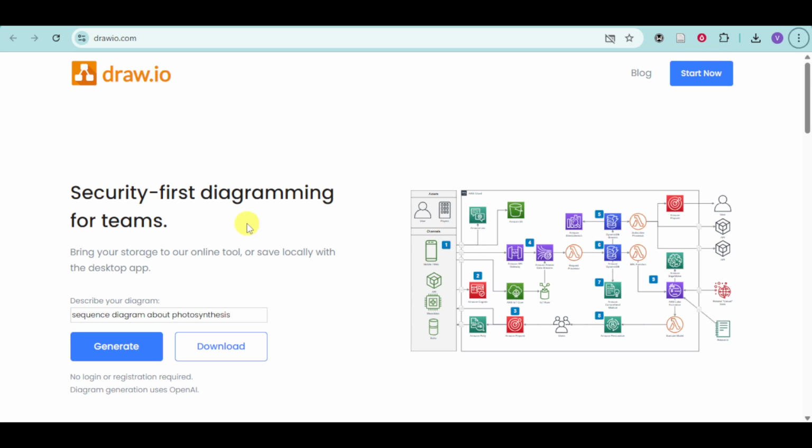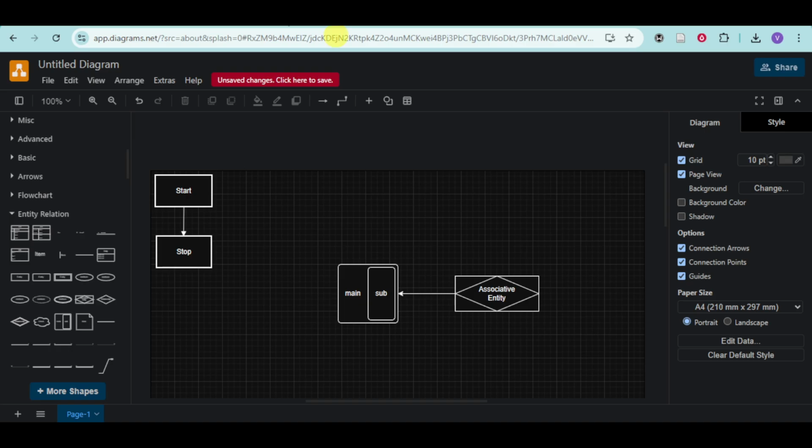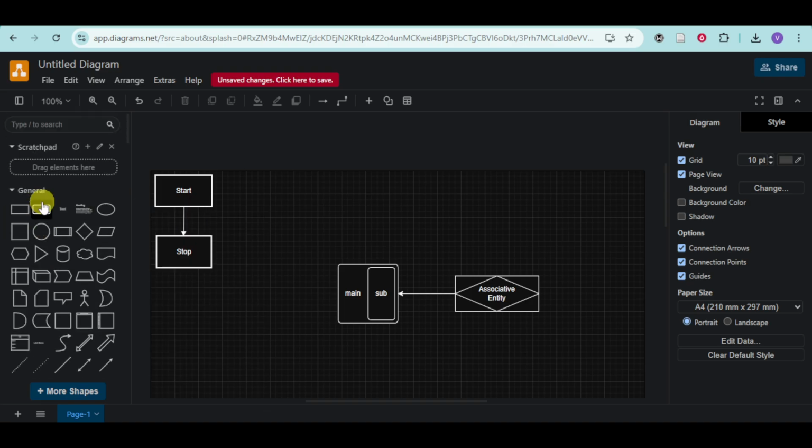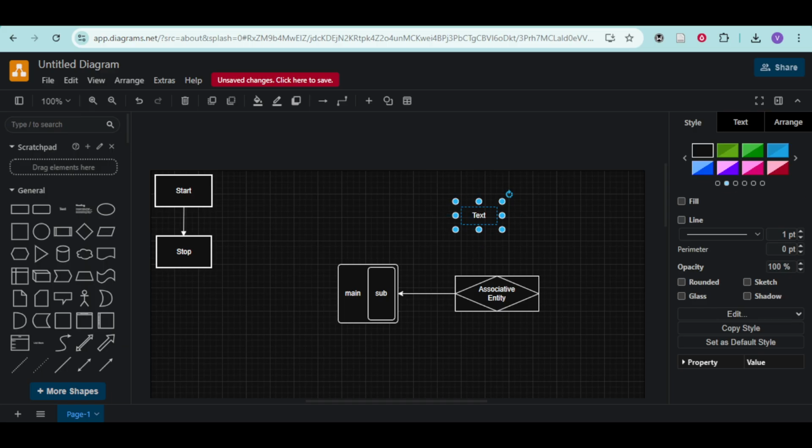Now, in order to paste code, let's head over to our diagram. I have this particular diagram here. What we can do is paste it as plain text. Just drag a text part here. It's typically under General. Add it right here.